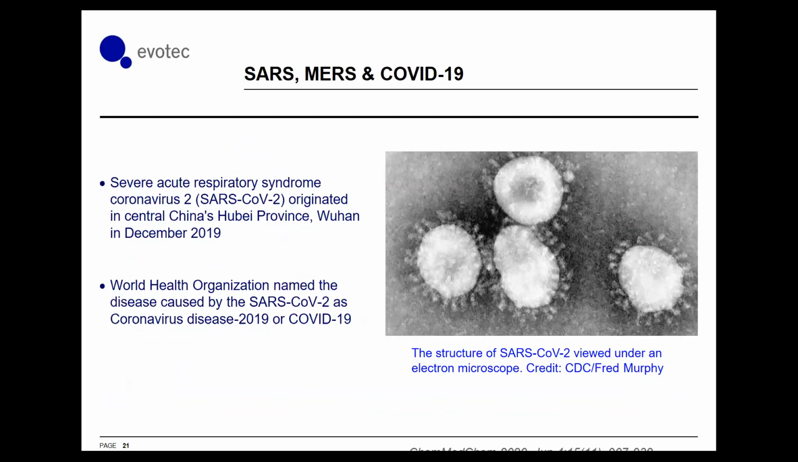Severe acute respiratory syndrome coronavirus 2, that is the full name of this virus, originated in central China, Hubei province, Wuhan, in 2019, and the World Health Organization named the disease caused by CoV-2 coronavirus disease 2019, or COVID-19. That's what we are actually familiar with. And what you see here on the right side is the electron microscope view of CoV-2.